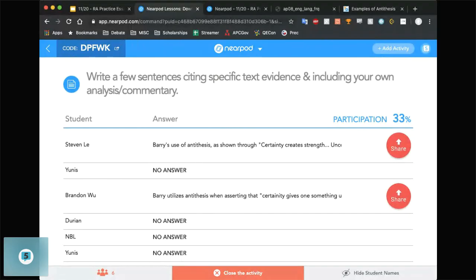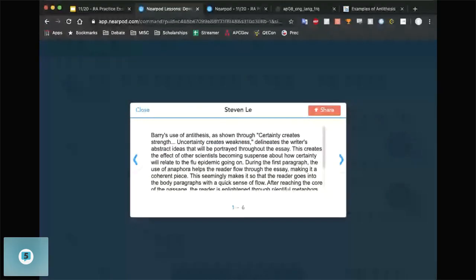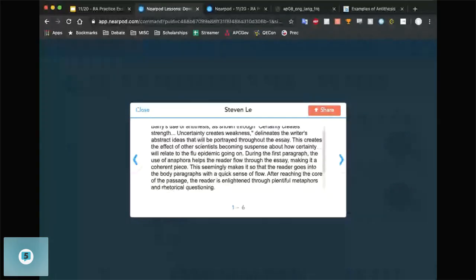Okay, great. Berry's use of antithesis, as shown through certainty creates strength, uncertainty creates weakness, delineates the writer's abstract ideas that would be portrayed throughout the essay. This creates the effect of other scientists becoming suspenseful about how certainty will relate to the flu epidemic going on. During the first paragraph, the use of an aphorism helps you go through the essay, making it a coherent piece. This seemingly makes it so that the reader goes into the body paragraphs with a quick sense of flow. After reaching the core of the passage, enlightened through plentiful metaphors and rhetorical questioning.